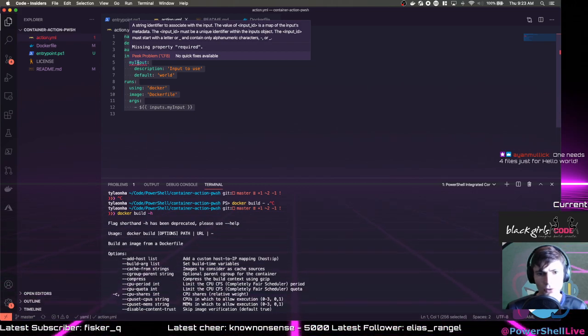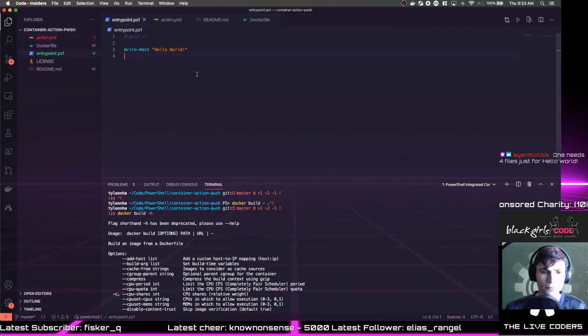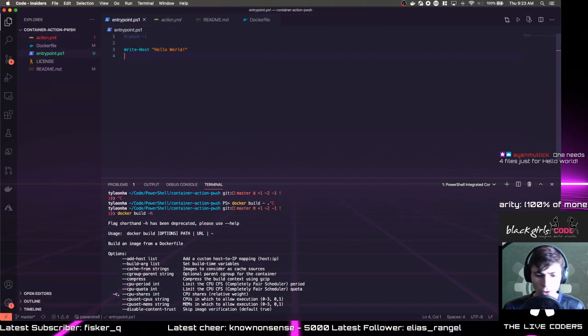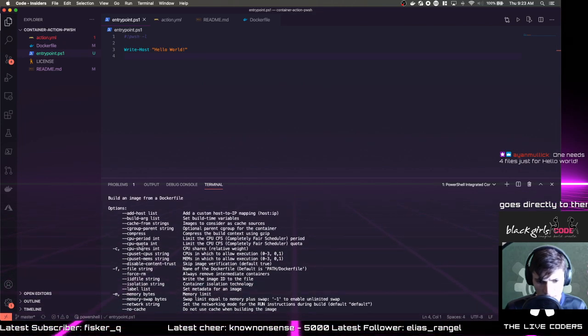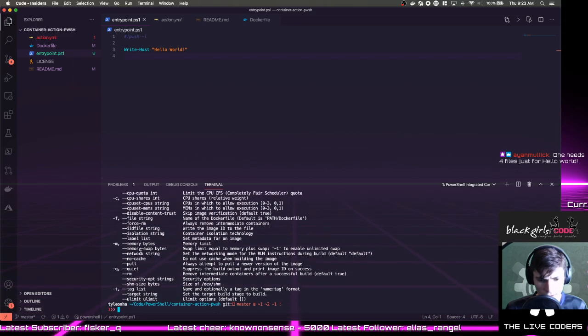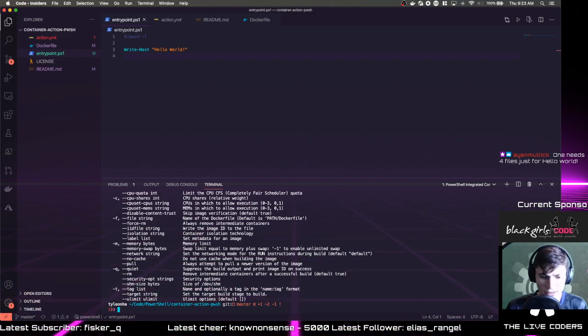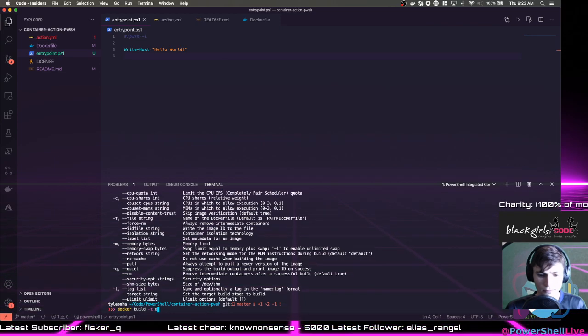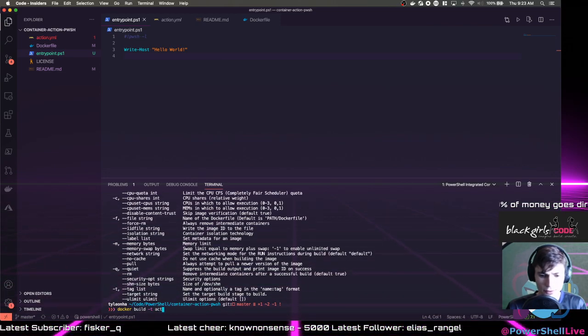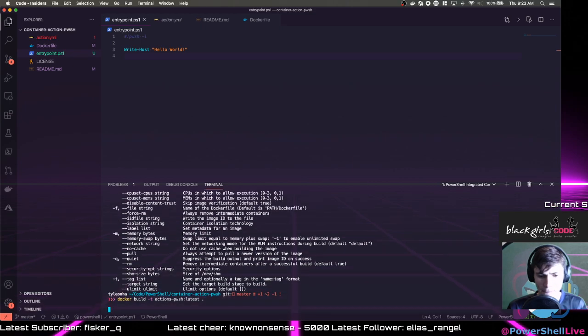Missing property required. Huh. Well, we will come back to that one. But build args. I'm looking for the tag. Okay, yeah, it is just -t. I thought it was. Docker actions. PWSH latest is fine. Dot.